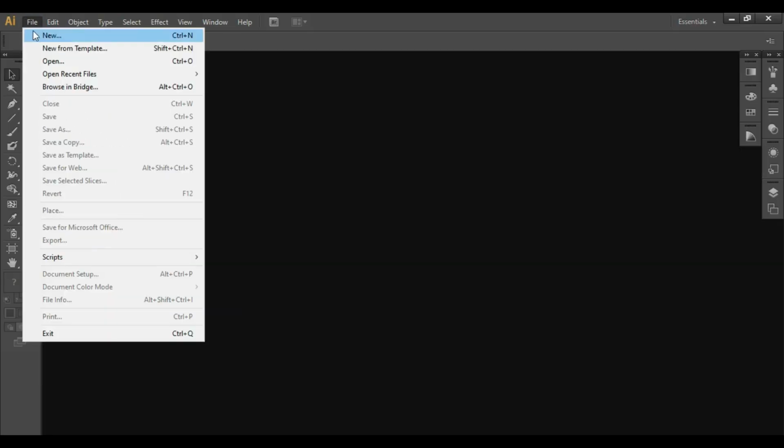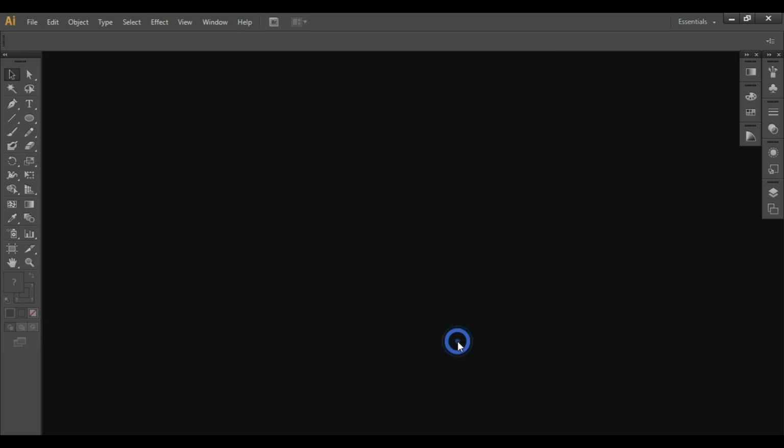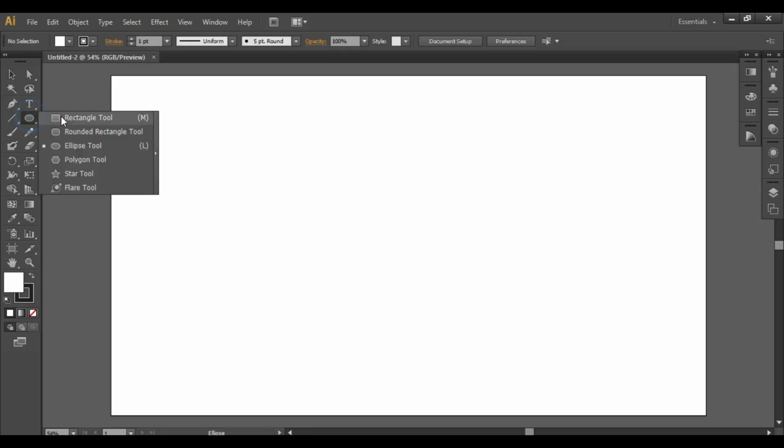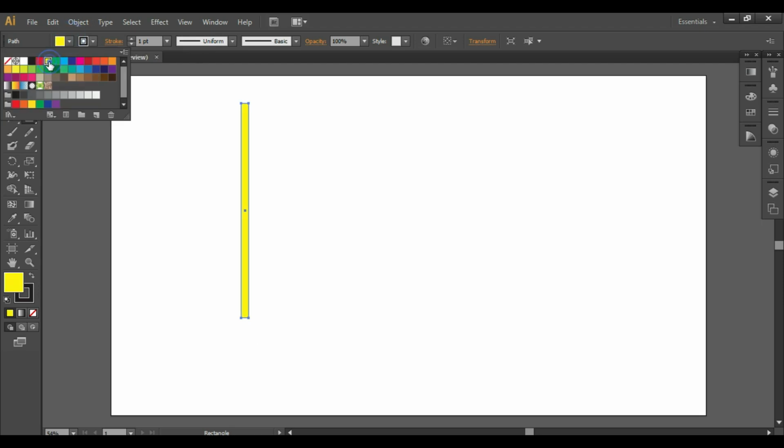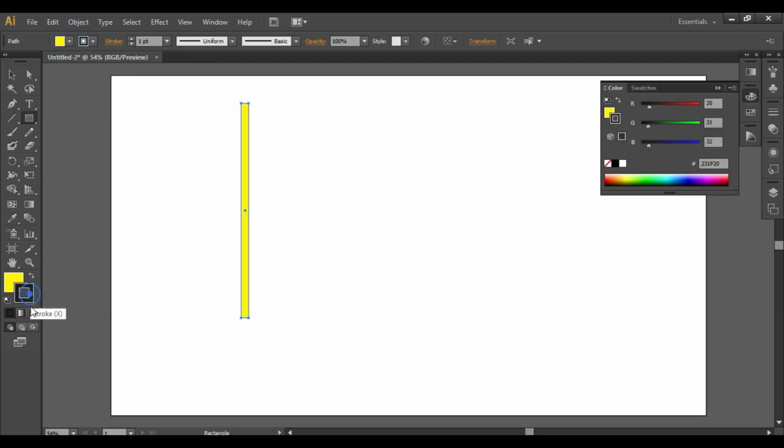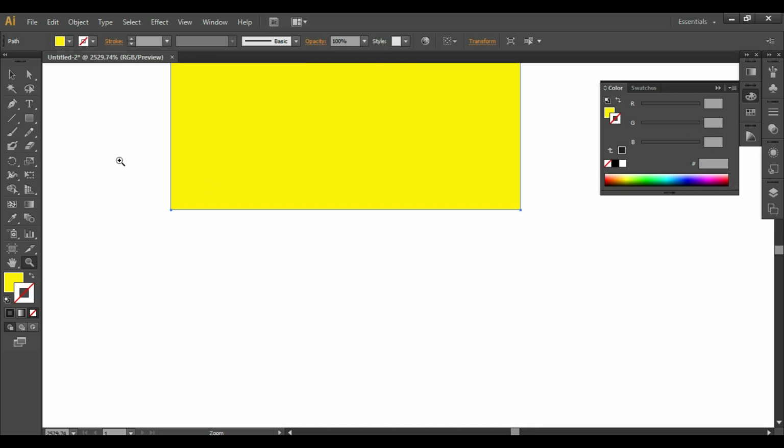Open Illustrator, take a new document. Draw a rectangle. Take any color. Remove the stroke. Press Z. Zoom in. Press P for pen tool.